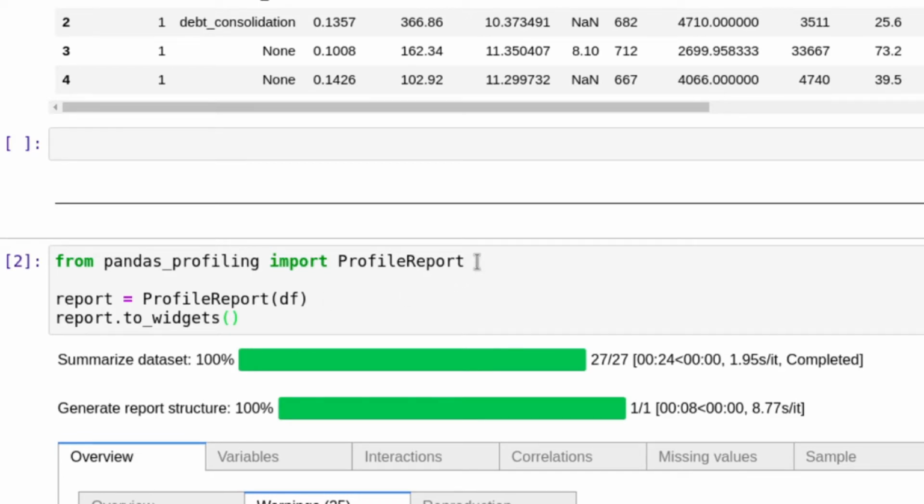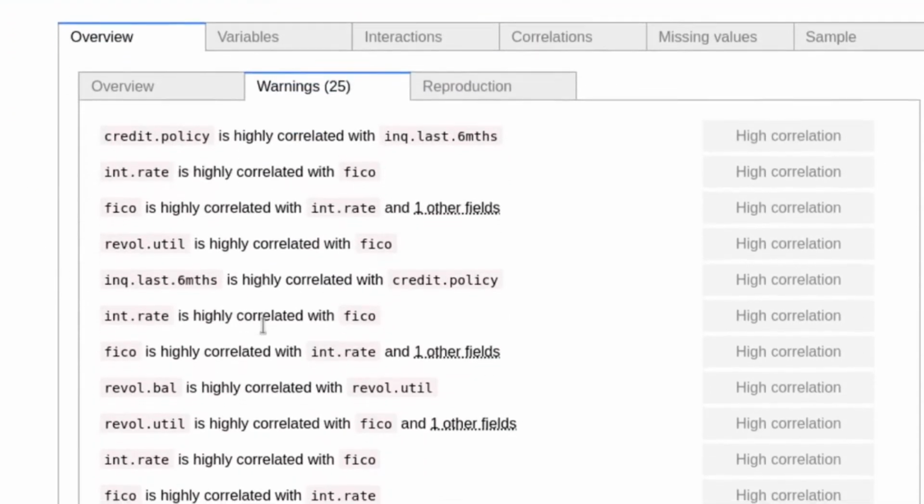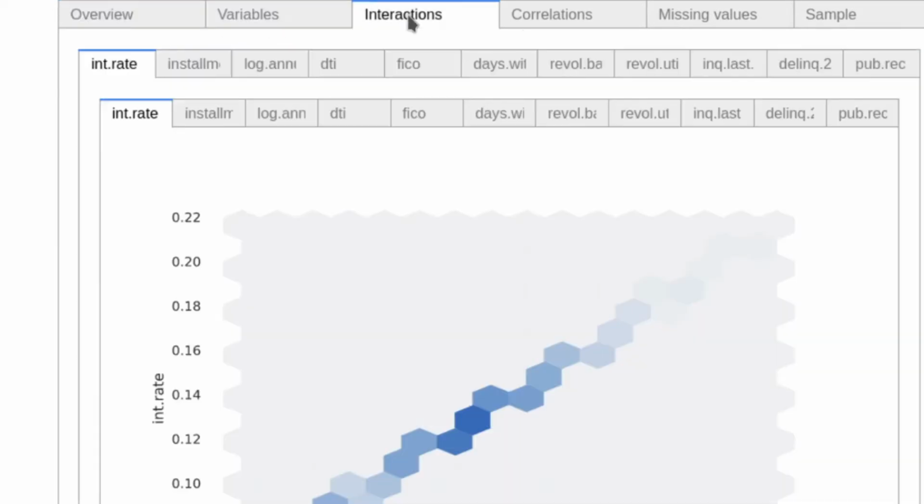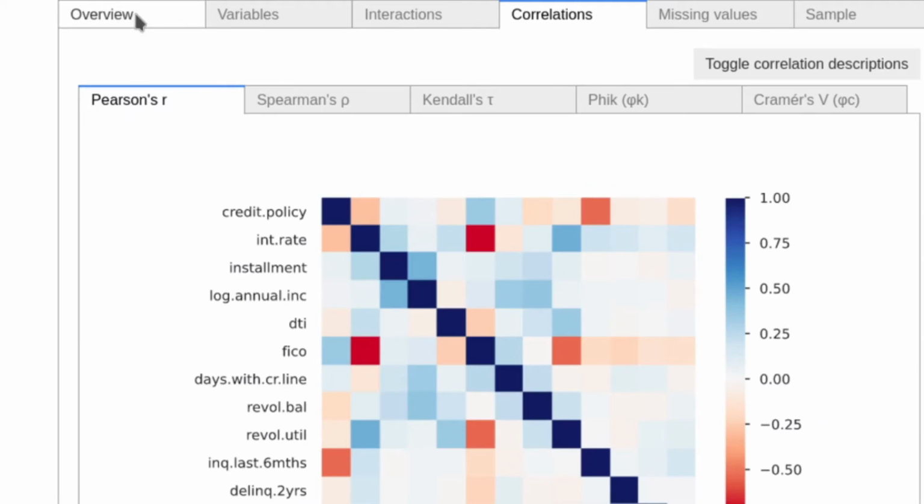We first need to import the library. Next, we need to create a report using our data frame, and then finally we need to render the report in the Jupyter notebook. So I've already run this cell, and this is the output. So we get a widget that's interactive, and we can click around and explore.